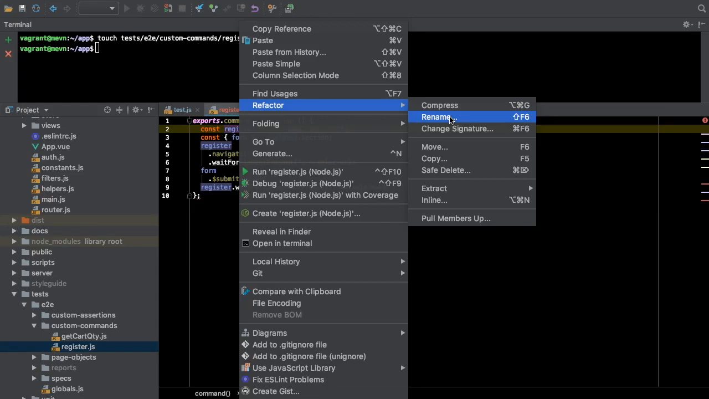Now finally, before this register user test is complete, we have to call browser.end as the last method. And that's going to ensure that the browser gets closed. And if we don't do that, the browser state is going to persist and it would pollute any subsequent tests.